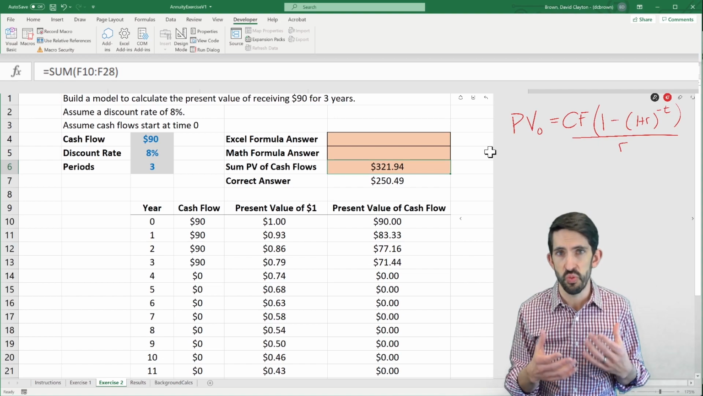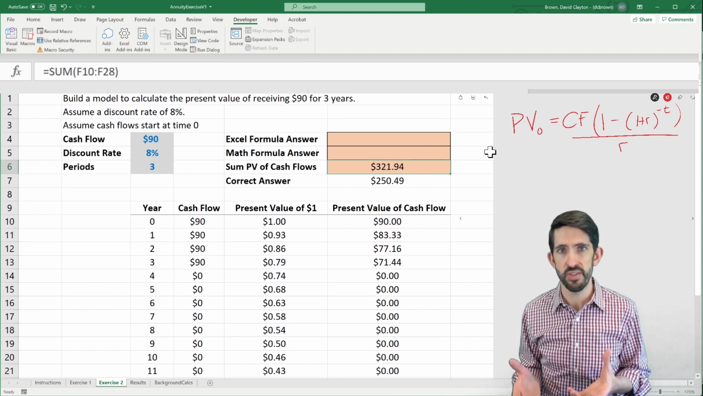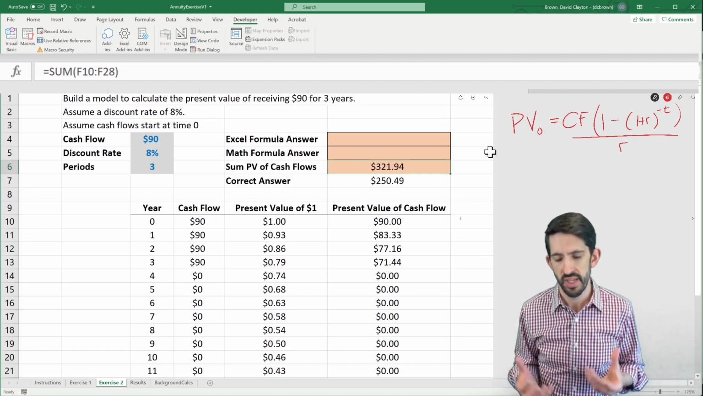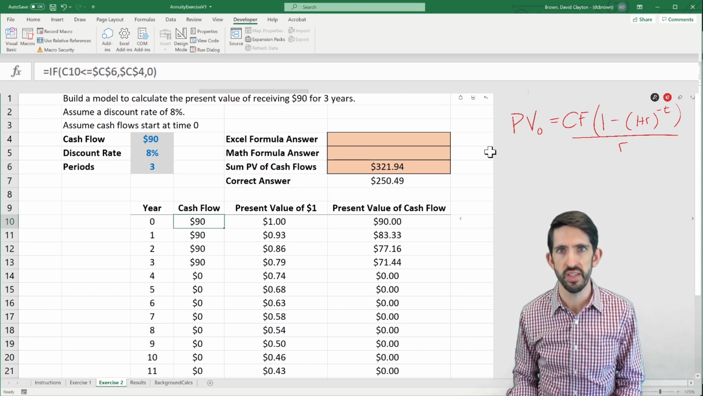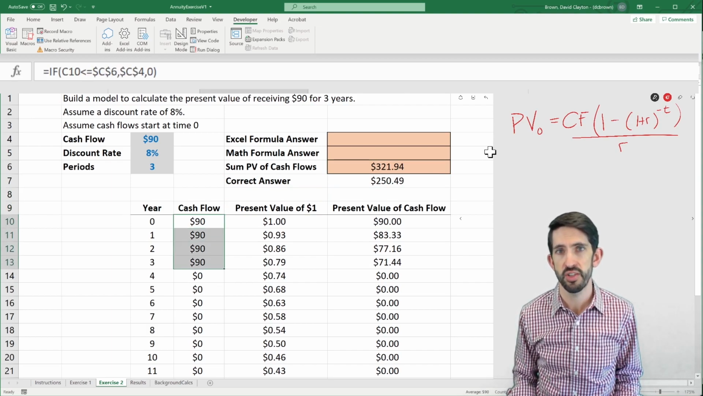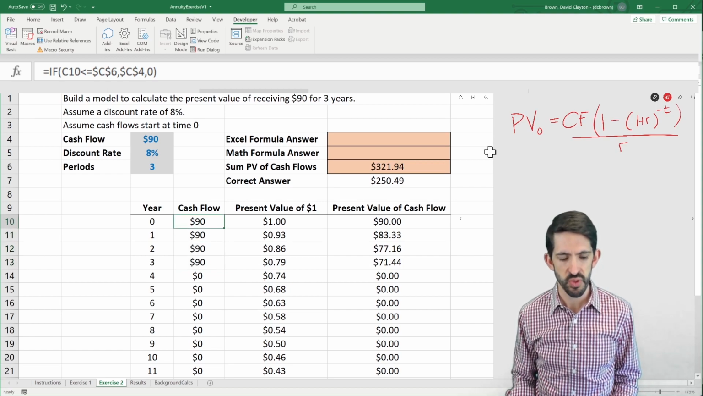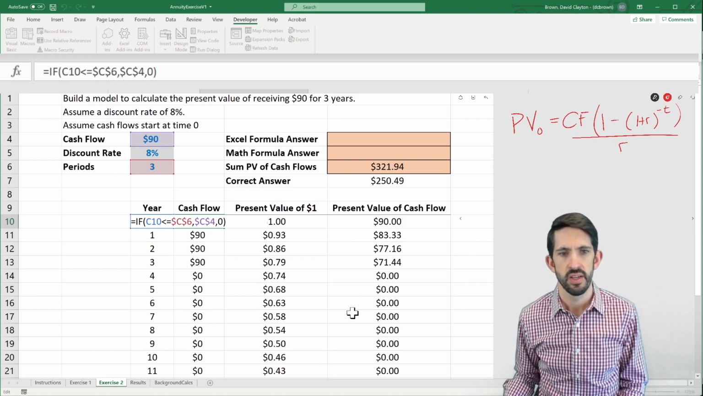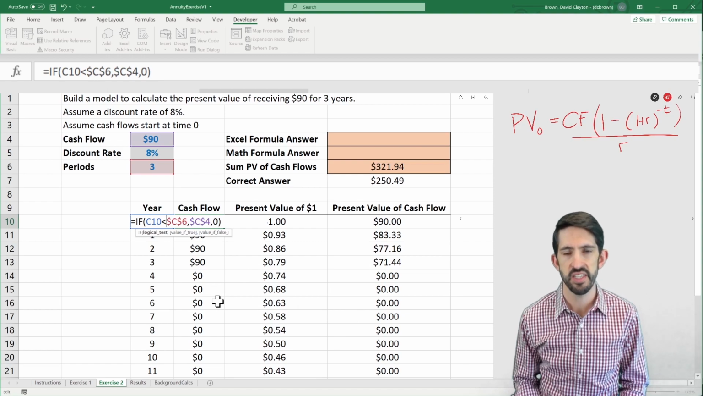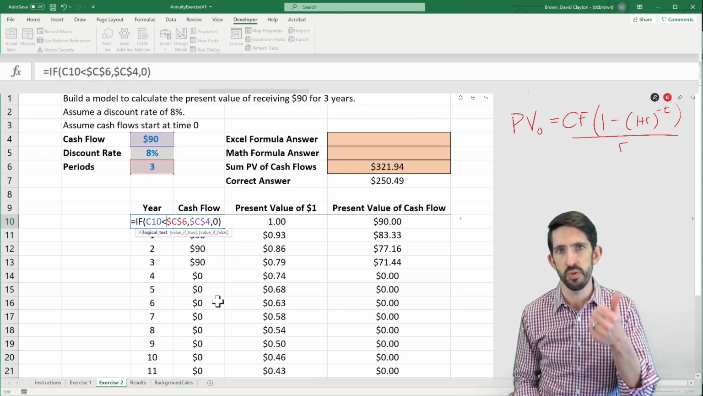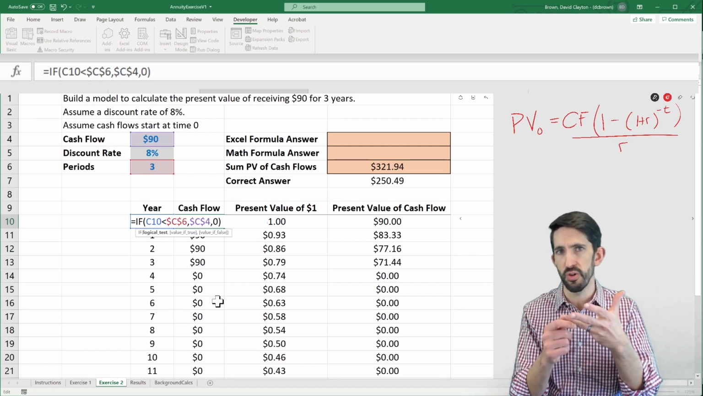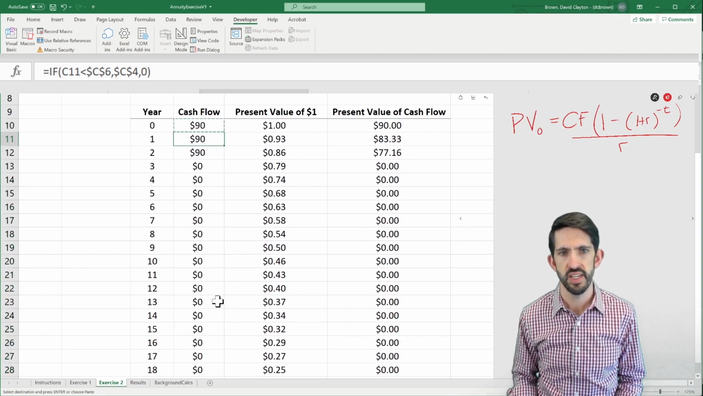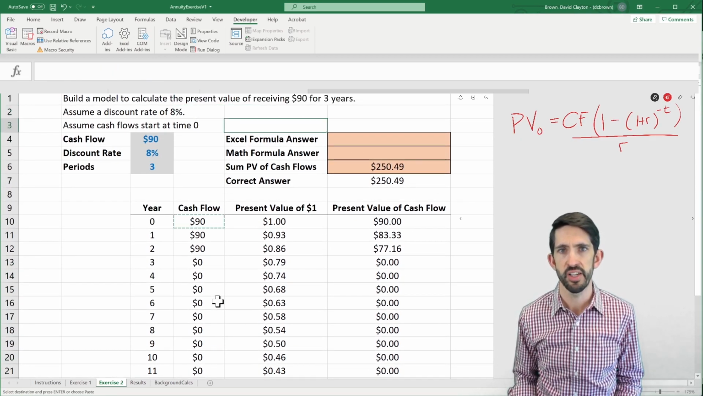But 321, well, that's just way too big, right? Because if we take $90 for 3 years, that's $270. So it certainly can't be more than 270. Now, if we look at our model, we can find the problem pretty quickly. What we see is that we now have 4 cash flows, not 3. So that means we need to change this formula here. And rather than being less than or equal to 3 periods, now we can just change that to less than 3 periods. That way it's only going to work for 0, 1, and 2. And when we get to 3, it no longer allows that cash flow. So we change that formula, paste it down, and now we see that our answer is correct.